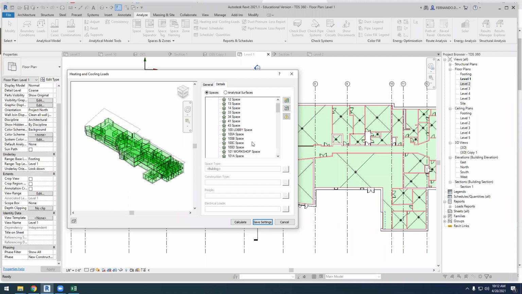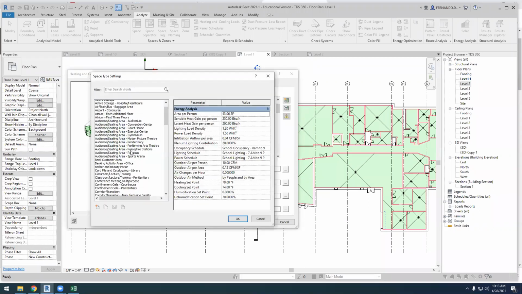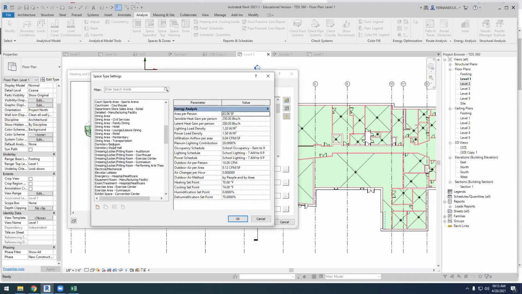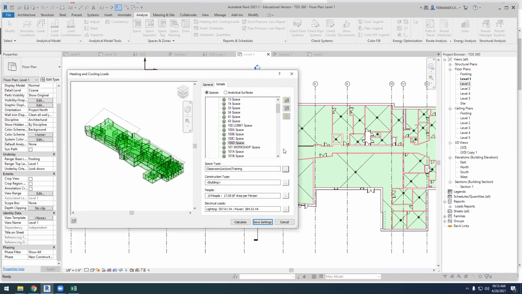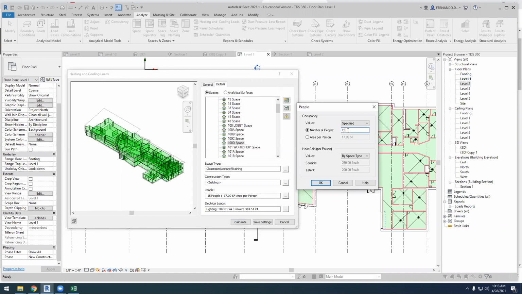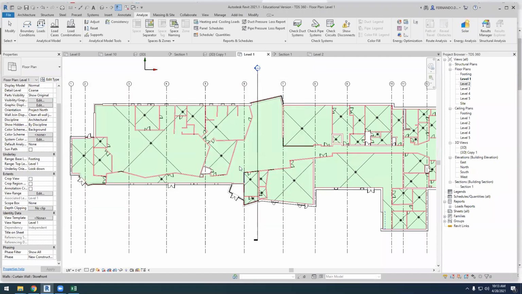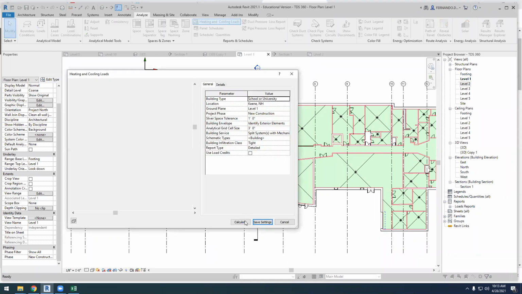And then if we are selecting the workshop, make sure that the space type is a classroom. Construction type, people, we can change the number of people here or there, I don't know, let's say in the workshop, 20 people. And then we can run the heating and cooling loads analysis, calculate.